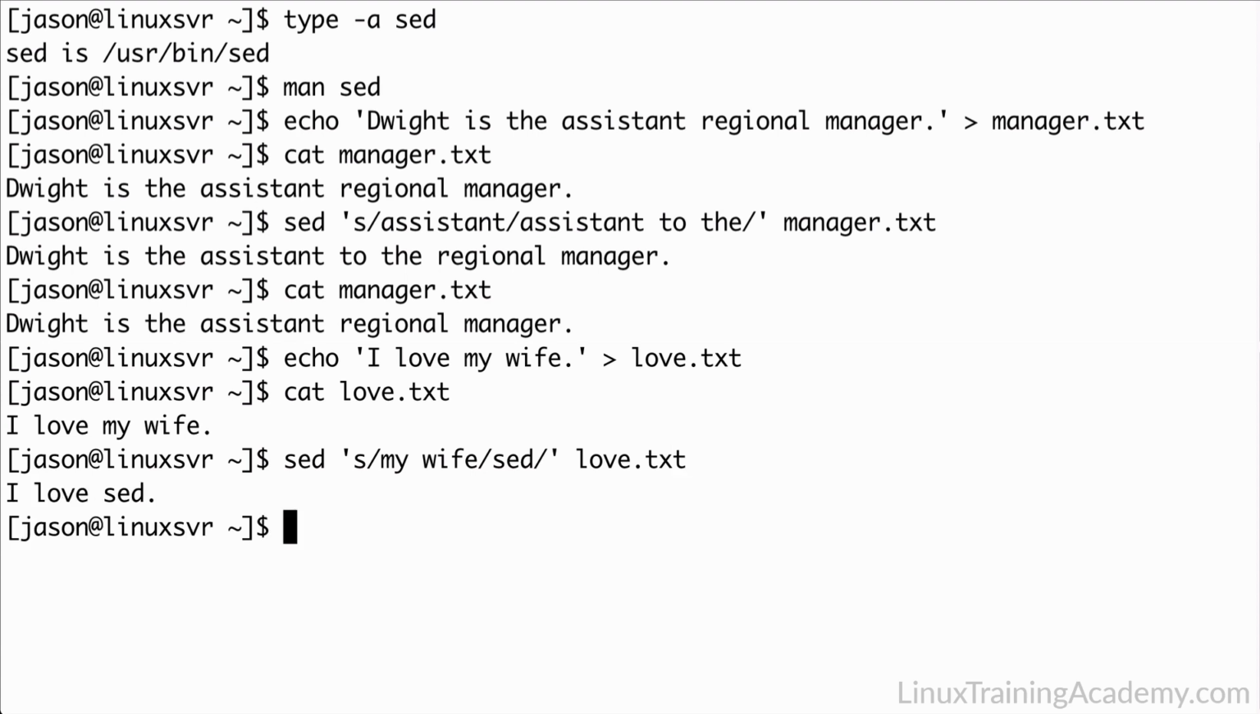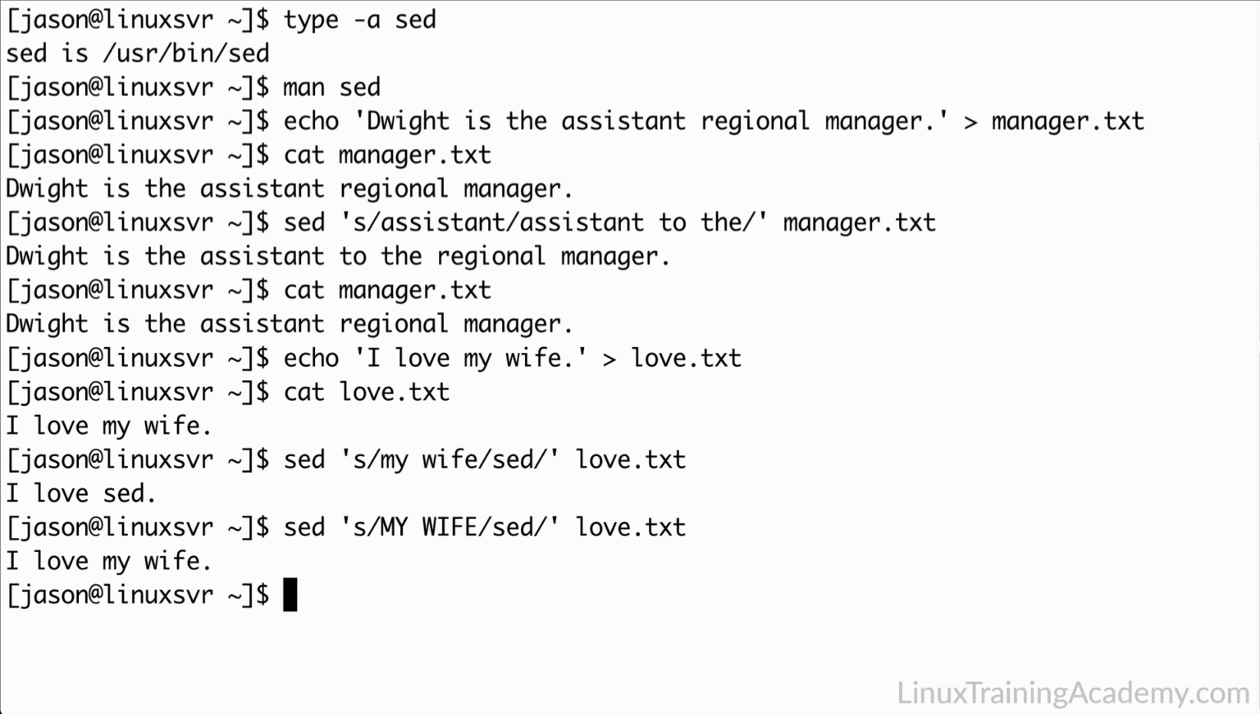In this example, we didn't reuse any of the text that we searched for. Instead, we completely replaced it with brand new text. It should probably go without saying that sed is case sensitive by default. So here's an example of that. Notice that the lowercase text of my wife was not substituted. That's because it wasn't an exact match. If nothing matches, sed doesn't perform any alterations and therefore the text is returned without alteration.